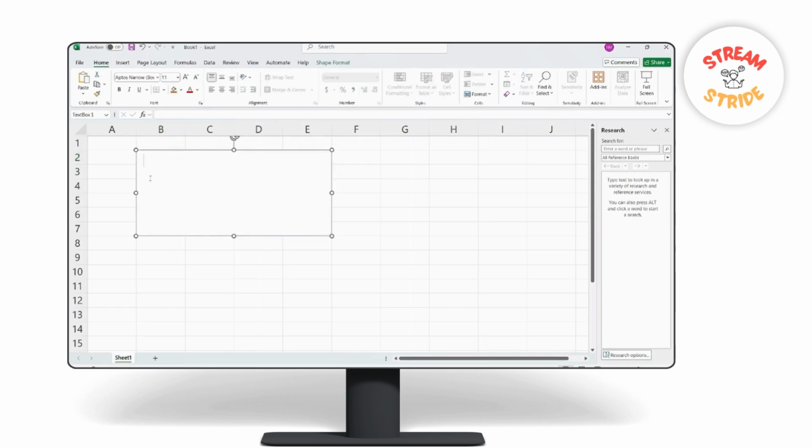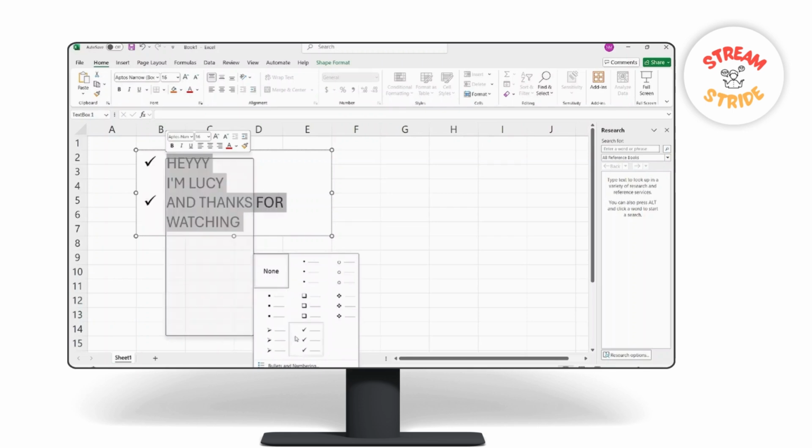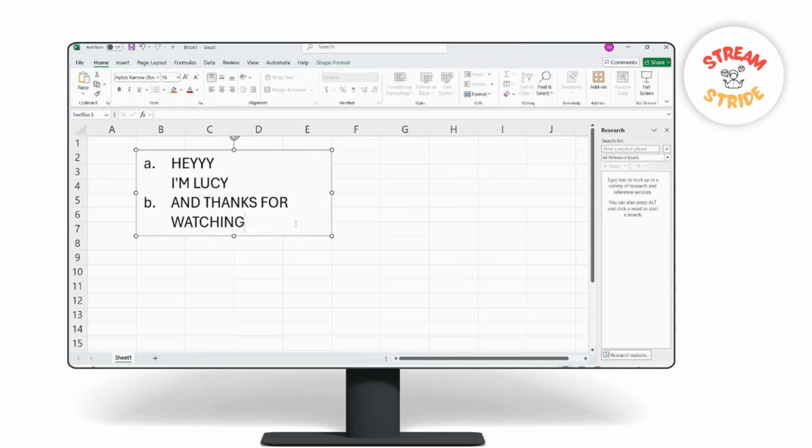Here you will need to type something like, "Hey, Lucy." So if you write these and right click on the text, you will find the option of bullets in this drop down menu. If you click on the arrow next to it, you will see several bulleting options. You can also change it in numbered bullets like this. And there you go, you have inserted bullets in the text in Excel.